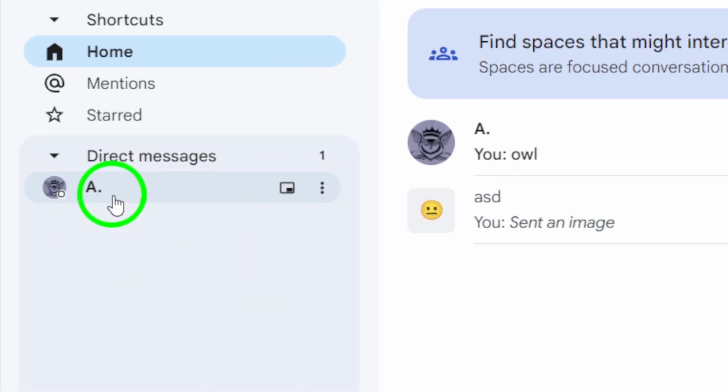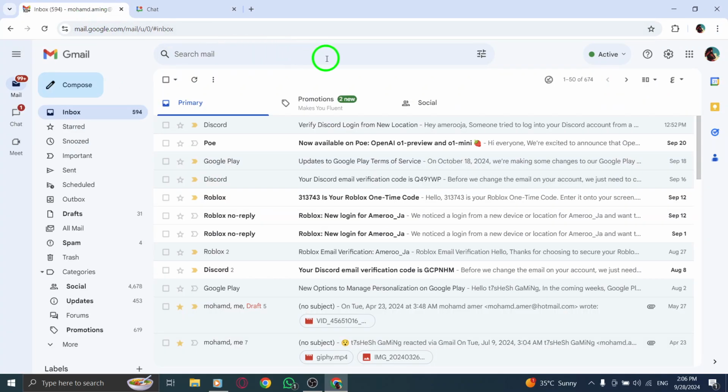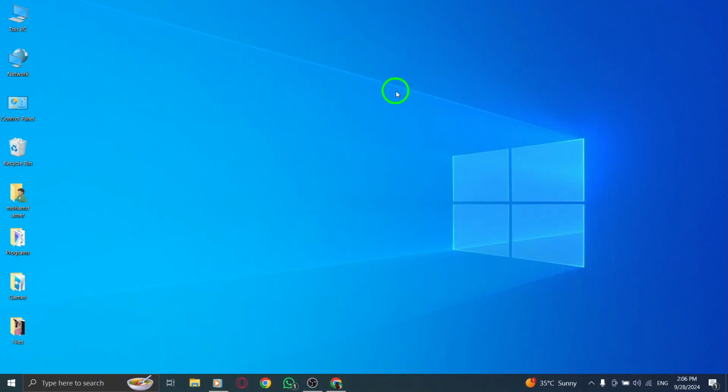And just like that, your conversation is now marked as unread, making it easy to revisit later. That's all there is to it. This new feature is perfect for keeping track of important chats without losing your place.